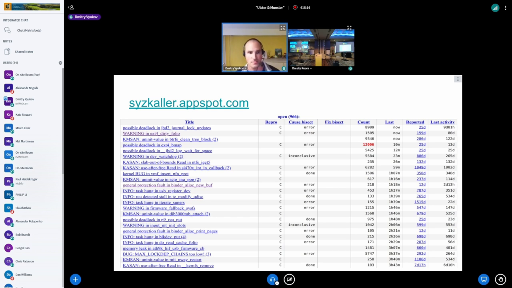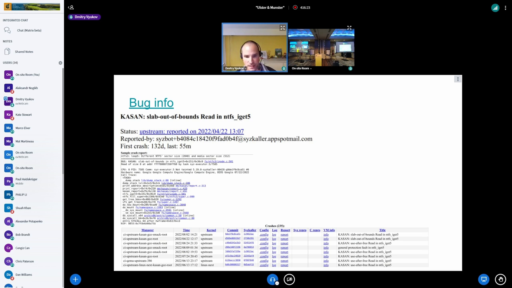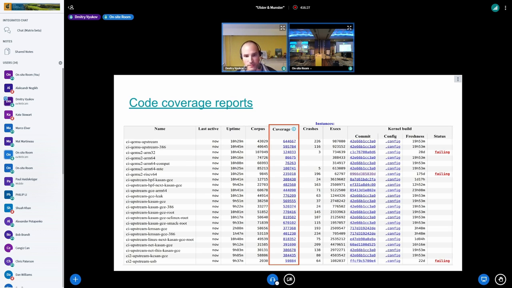So syzbot has a dashboard at syzkaller.appspot.com. There you can see a list of the open bugs we have. And for each bug, you can see lots of information about this bug. And also one of the things we have is coverage reports, which you can also find on the dashboard.